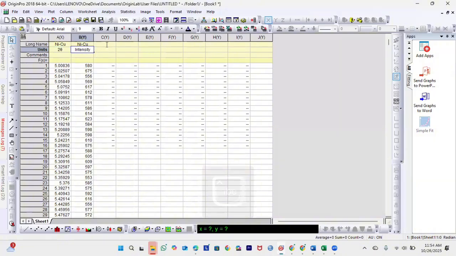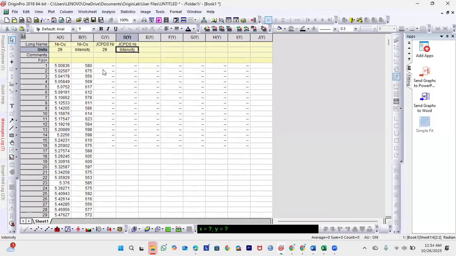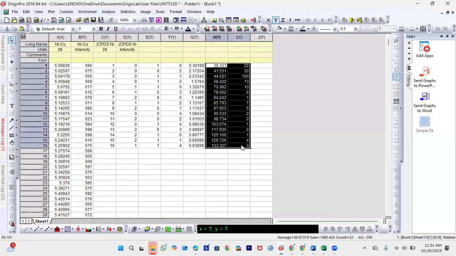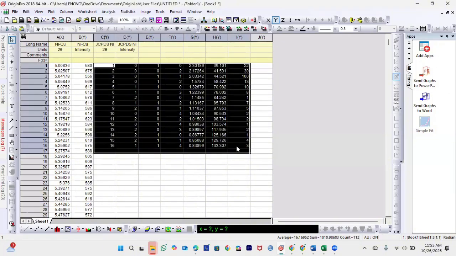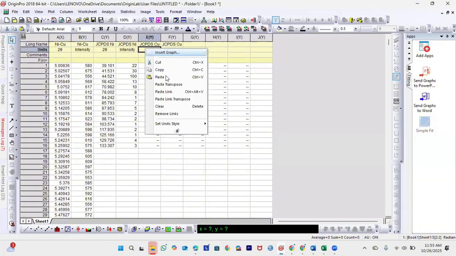In the next columns, C and D, we write the reference pattern, and then in the units also 2 theta and intensity. Then copy the reference data that we were given, and we only use the last 2 parts of all of the data. So we copy the last of the data into the C and D columns.